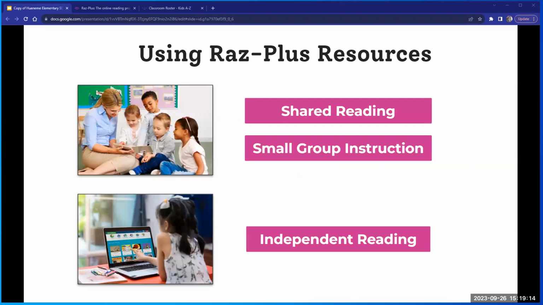And you may already be using RAS Plus resources during your shared reading. So you are bringing in more complex text, perhaps. You're diving deeper into text. Maybe you're doing that in small group instruction. Maybe you're using this more for independent reading with your students as a way for them to practice their reading and get excited about things. You'll see that they have a library that they have access to that has all kinds of materials. So however you're using the platform, just keep in mind that you are able to access all of the materials. It doesn't matter what grade level you are in.